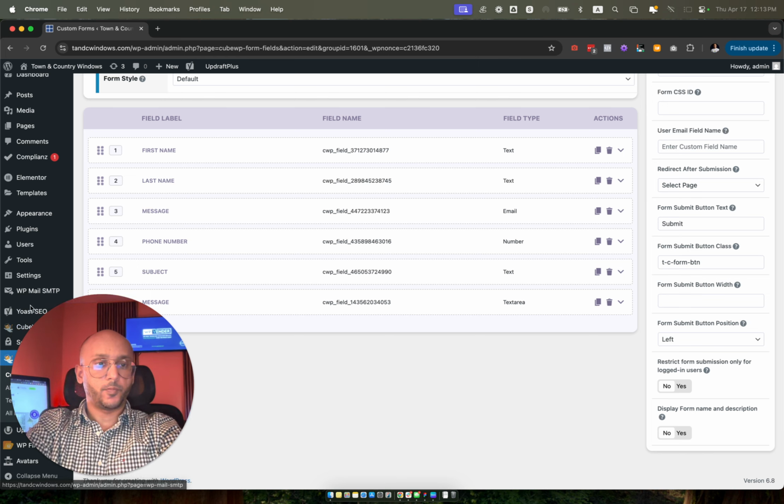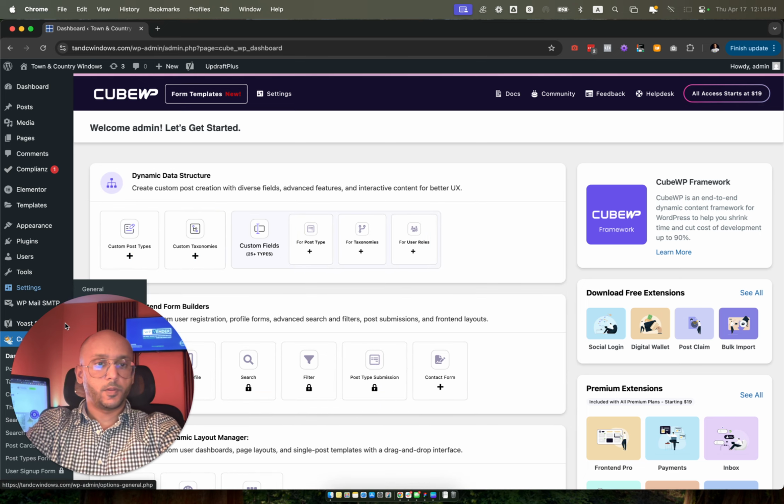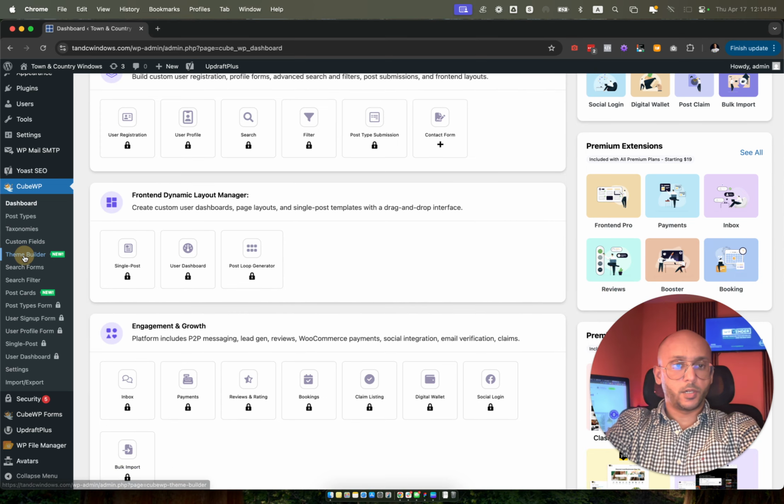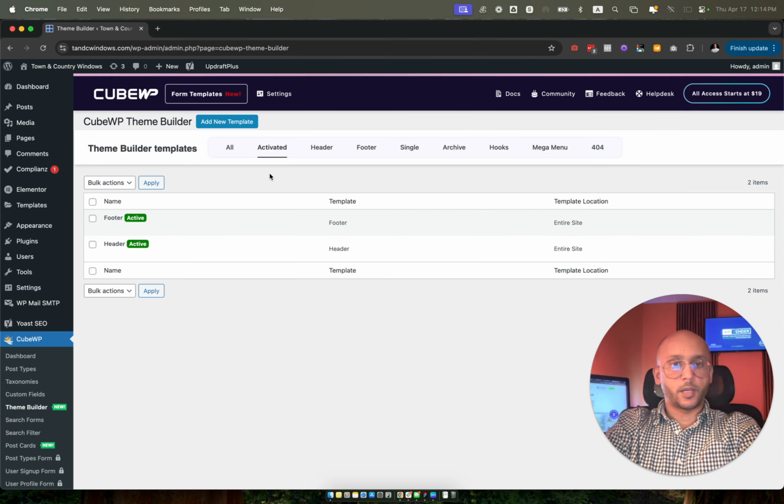Hold on, here we go. Okay, let me move this here. Theme builder. Yeah, header, footer, you don't need Elementor Pro for the theme builder. With the CubeWP framework, it comes right with it for free, so you don't need to upgrade to Elementor Pro if you're using Elementor. Yeah, so it's pretty cool.